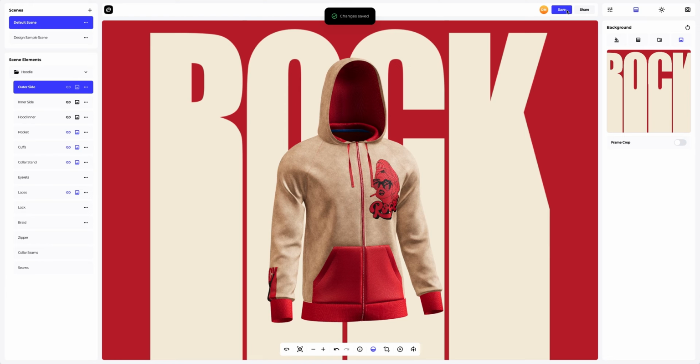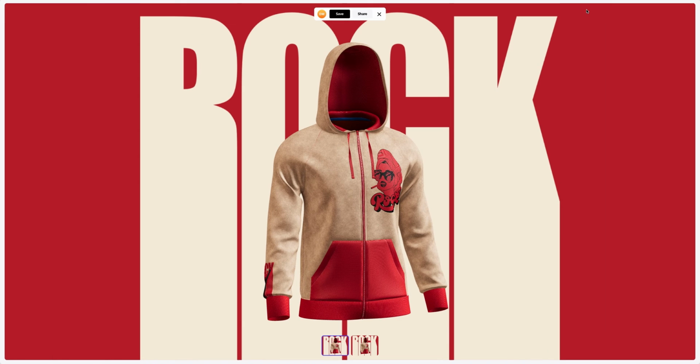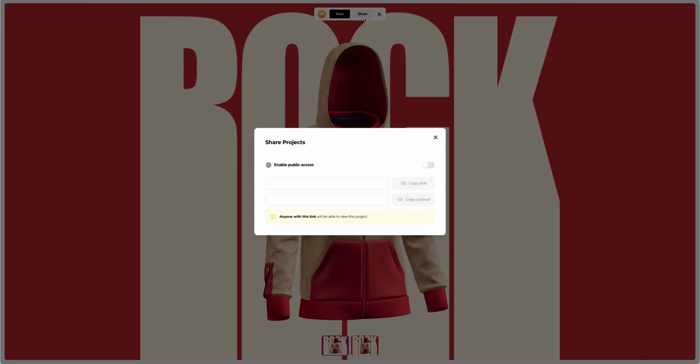After you've completed your design, you can share it by clicking the share button. You'll get a shareable link to open the interactive viewer with your 3D model. Share it with colleagues, friends, or clients.